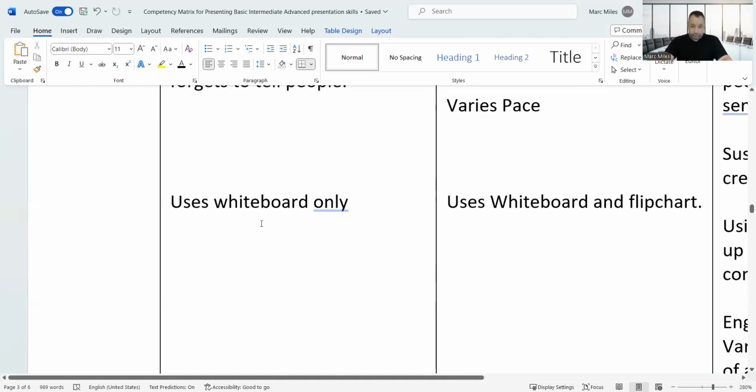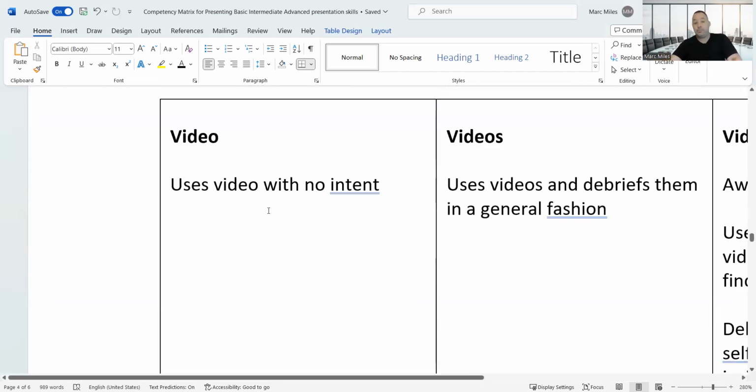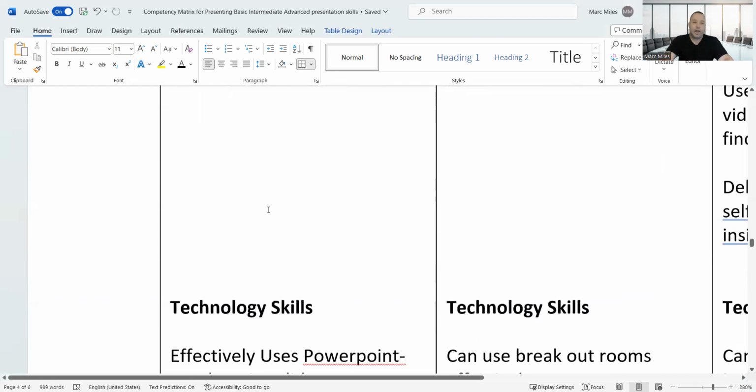Okay. So beginners will use the whiteboard only in an online environment or even in a face-to-face environment. They don't use the flip chart. They only use the whiteboard. All right, coming down, we've got videos. So a beginner will use a video with no intent. They'll just randomly show a video.